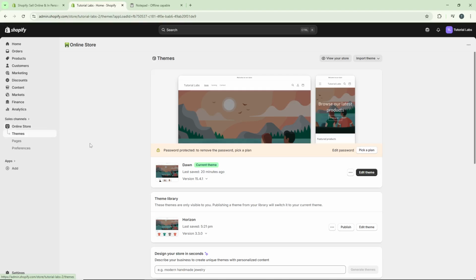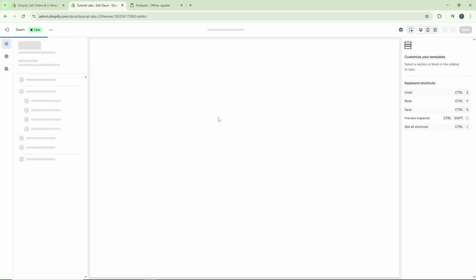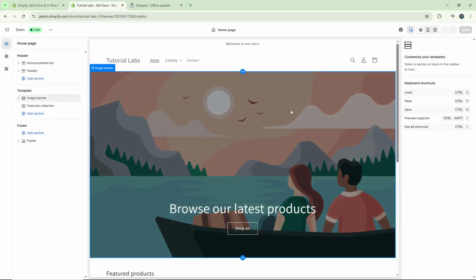You'll see your current active theme displayed on the screen. Right beside it, click the Edit Theme button. This takes you into the theme editor where you can make visual adjustments to your store's appearance.